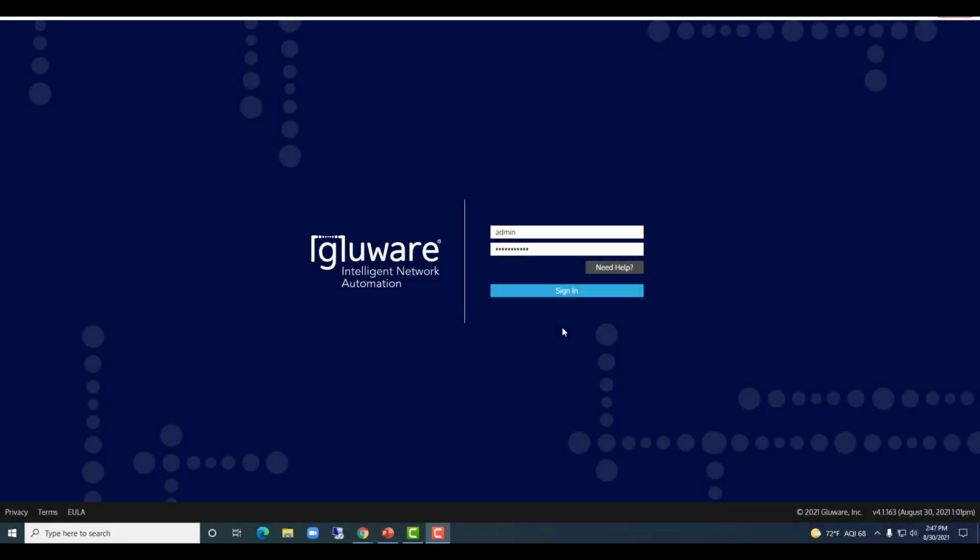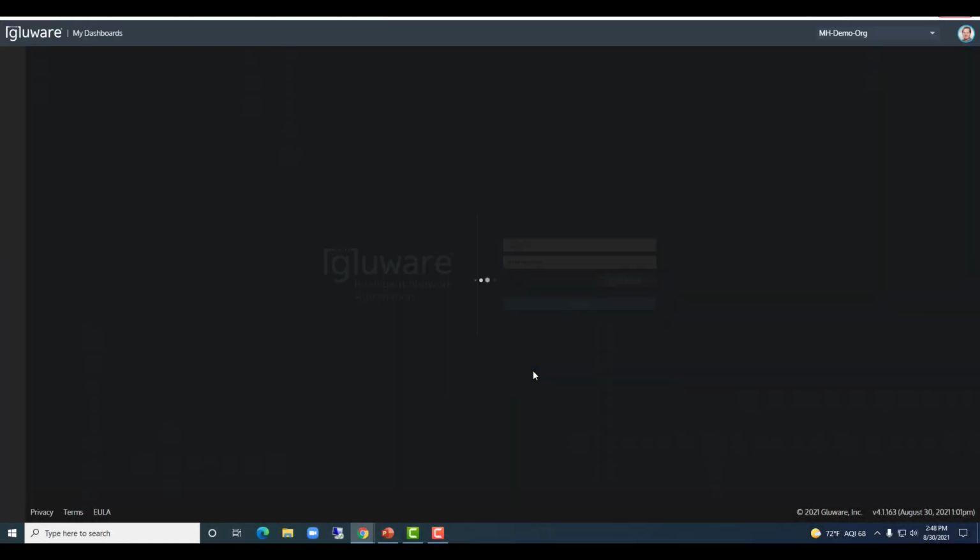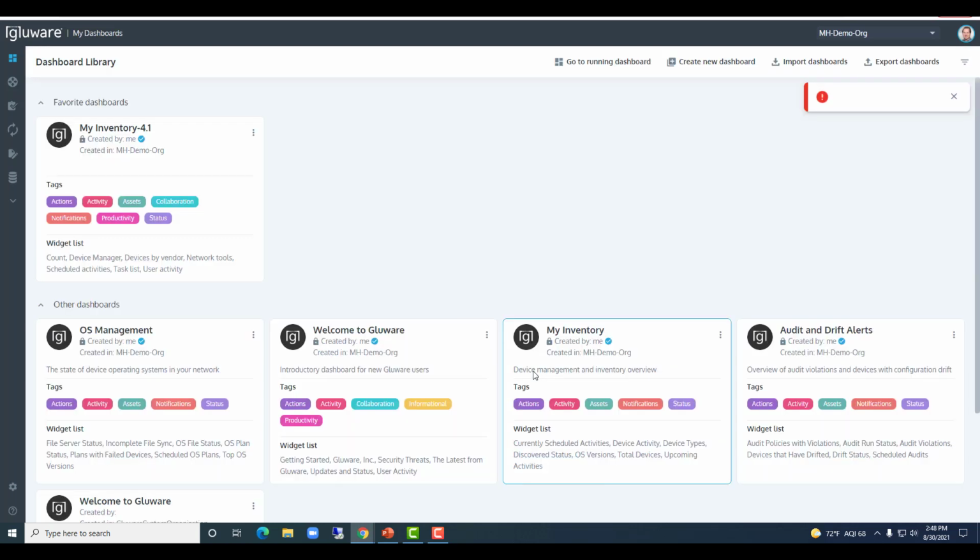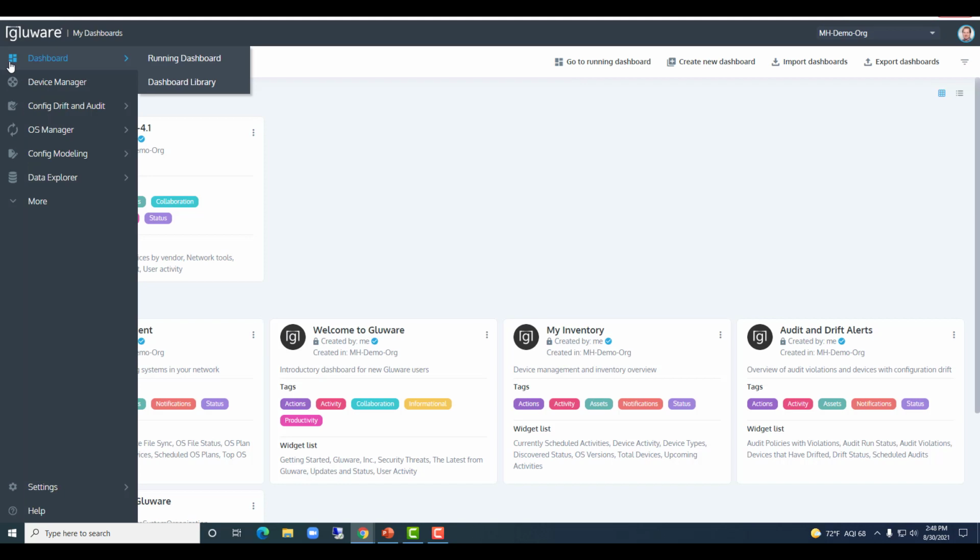Okay, here we are in the Gluware instance. Let's get signed in and jump through the new features. As we get signed in here, one of the first features we want to highlight is the new left side nav. So instead of having the app switcher in the upper left corner, you're going to have the left-driven nav menu on the side here that expands out as you float over it.